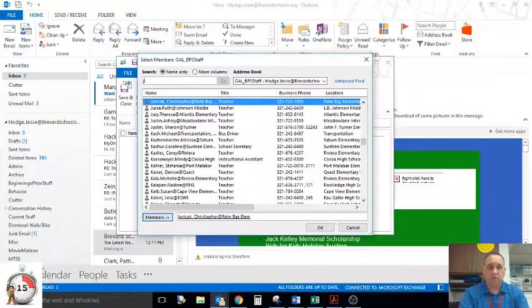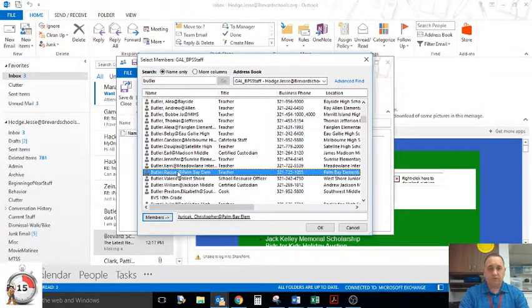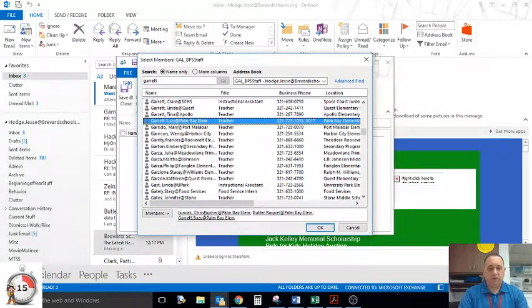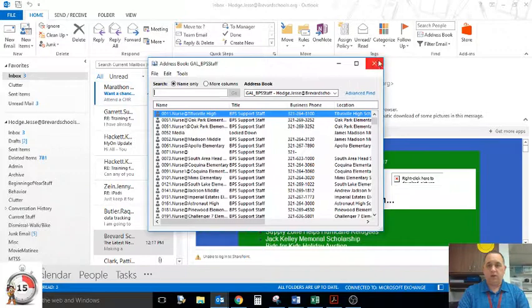And all I need to do is go up here and delete that, add my next person, find that person, put her down there, and my last person. And you can see there are 1, 2, 3 people now that I'm getting ready to add to this contact group. I'm going to hit OK. And you can see it just populated those 3 names for the 2nd grade email group. Now what I can do is hit save and close. And I can close this out. I'm done with it.